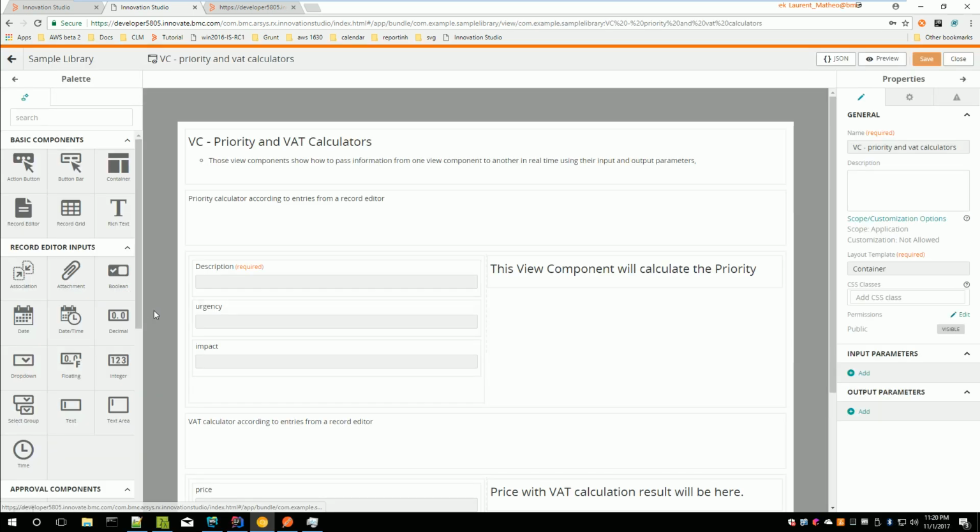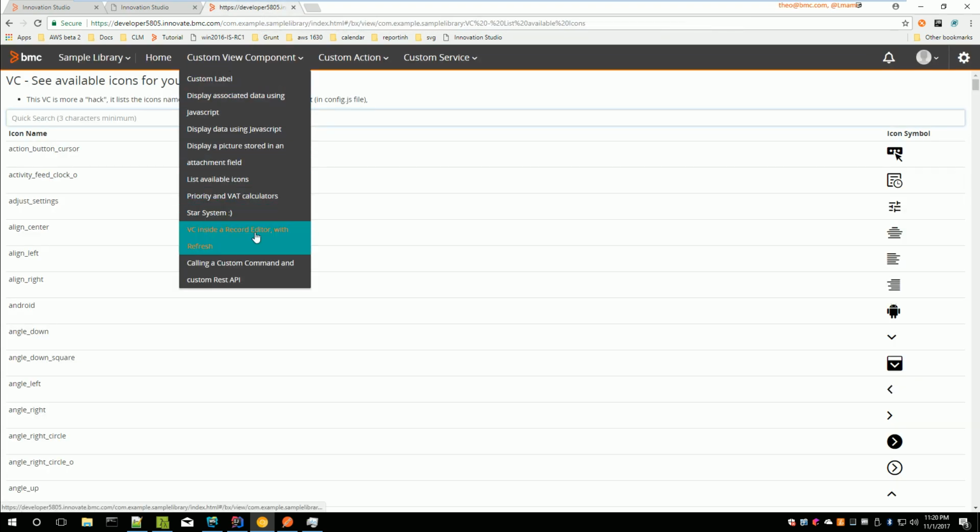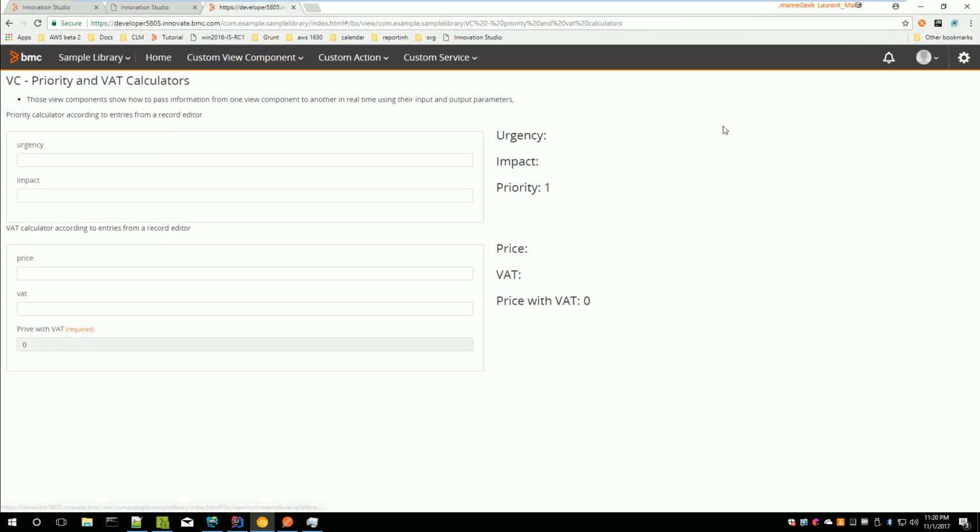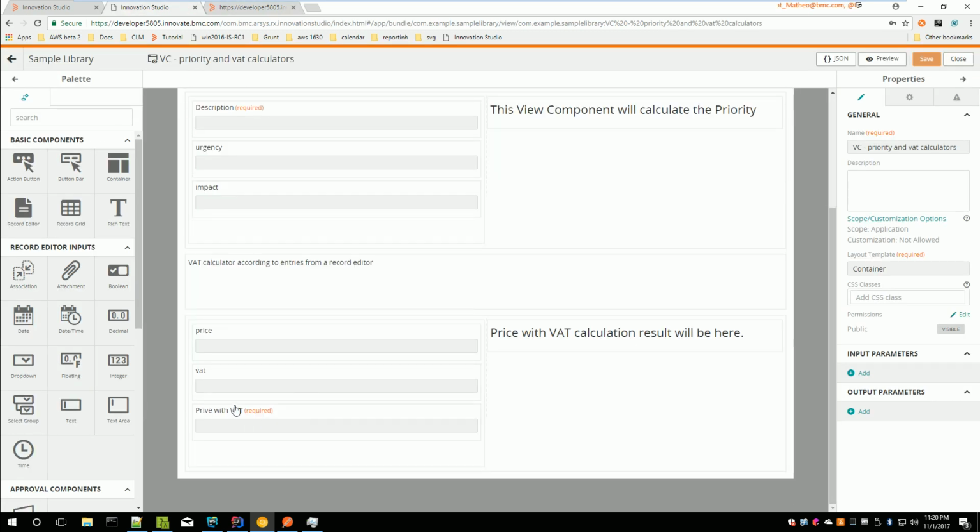This example is pretty easy. We are going to use priority and VAT calculators. So I'm going to focus on the price. The urgency and the impact I will go through, but this one is more talkative. So let's say I enter a price of 50. You can see here that I have a price with VAT.